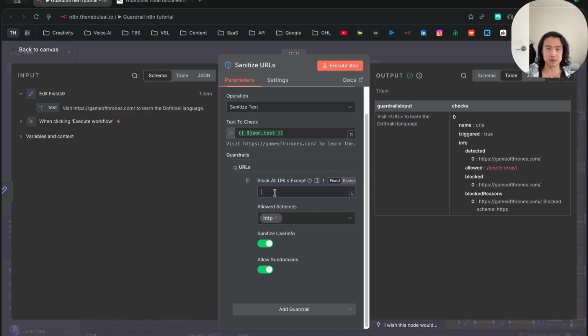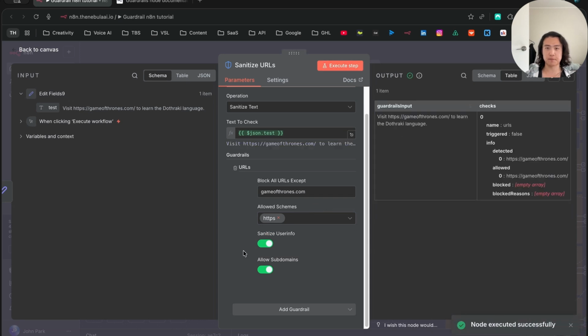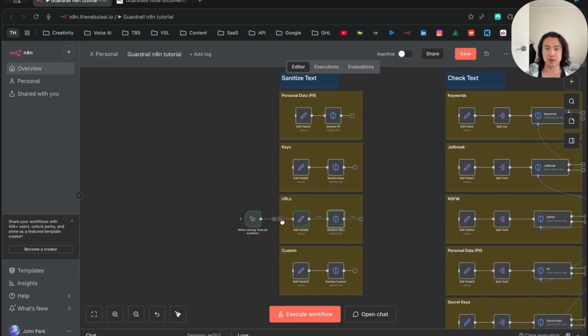So let's do GameOfThrones.com. So you can see that it does not work. So you can see that it censored it out. Let's try like this, GameOfThrones.com. So you can see that it has censored it out. Let's try HTTPS. So since I have stated that it allows it, it shows GameOfThrones.com and it hasn't been censored out. So yeah, that's it for the URL, and let's go on to the custom one.